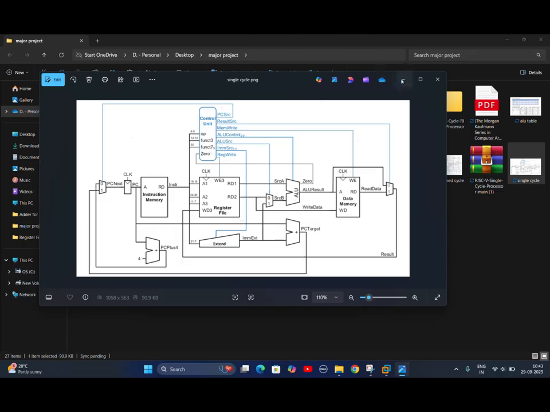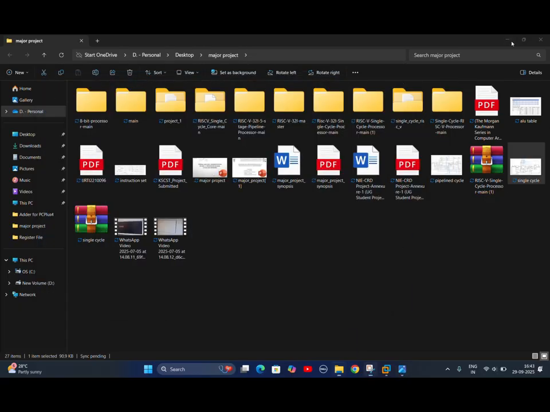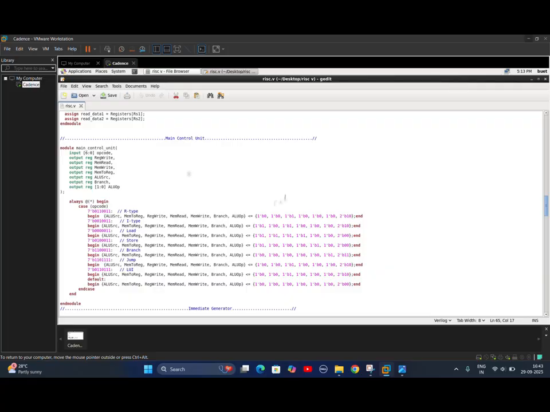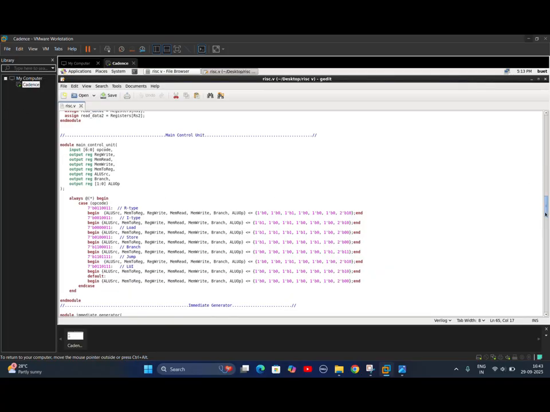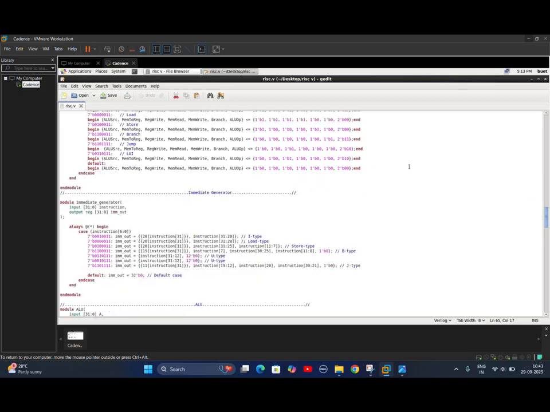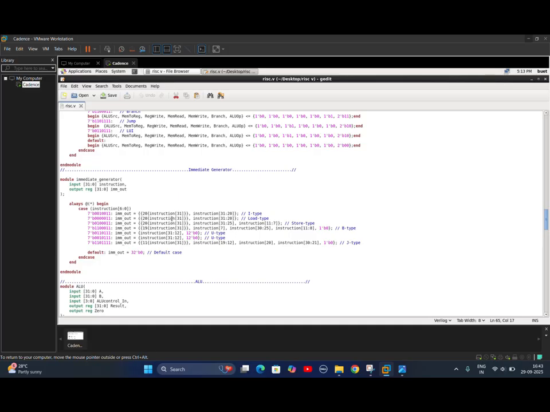This control unit coordinates the following. This is the immediate block, where the immediate is 12 bits, so we have to extend it to 32 bits. We have added 20 copies of instruction bit 31, that is, the uppermost bit is repeated 20 times, so that the 12-bit value is extended to 32 bits. Similarly for all the instructions we will do the same thing.